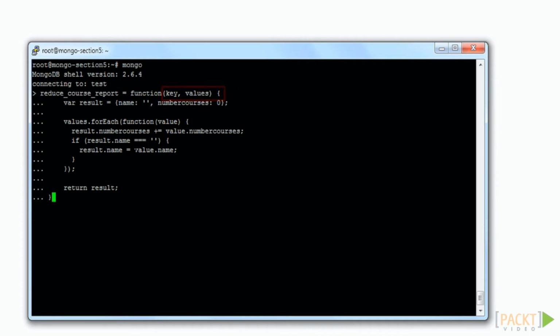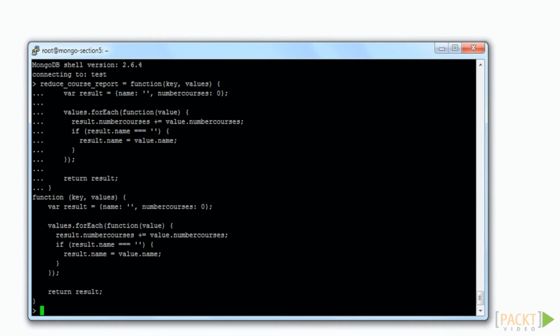We then loop through this array and increment the number courses value by the current value of number courses, or if the name value passed in is not an empty string, then we update the result with the name value that was passed in. Notice that in each case, we are updating the result object that we created at the top of the function. Finally, we return the updated result object. You may also notice that the key value is not directly used by the function.